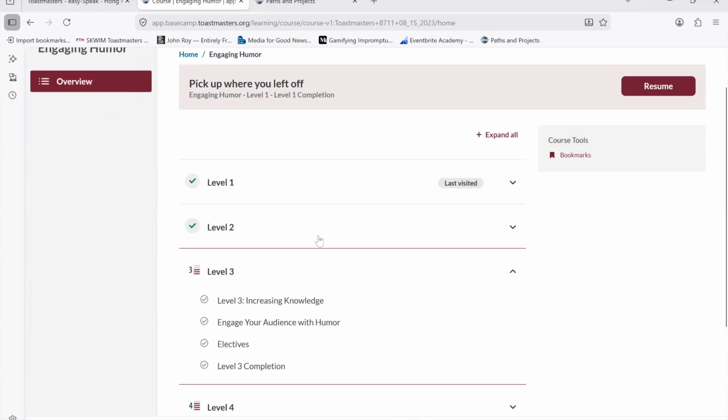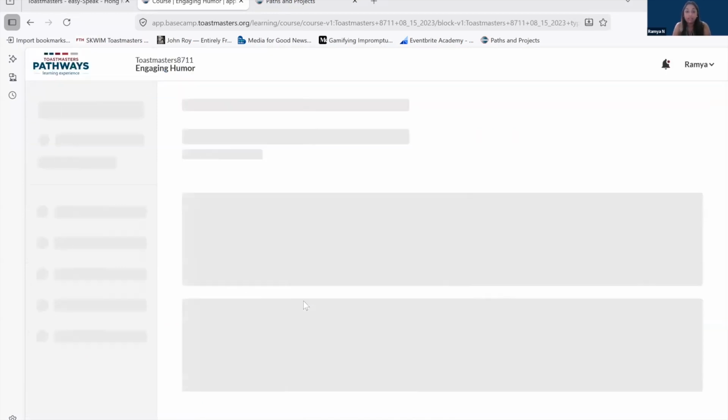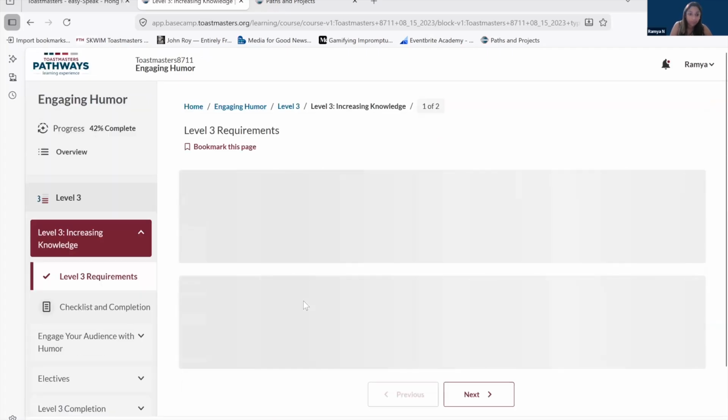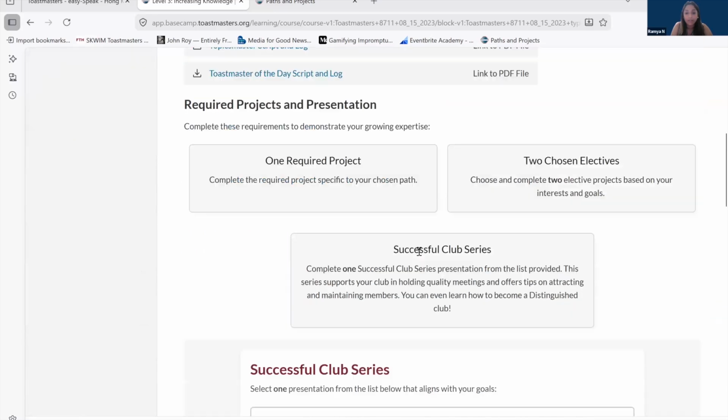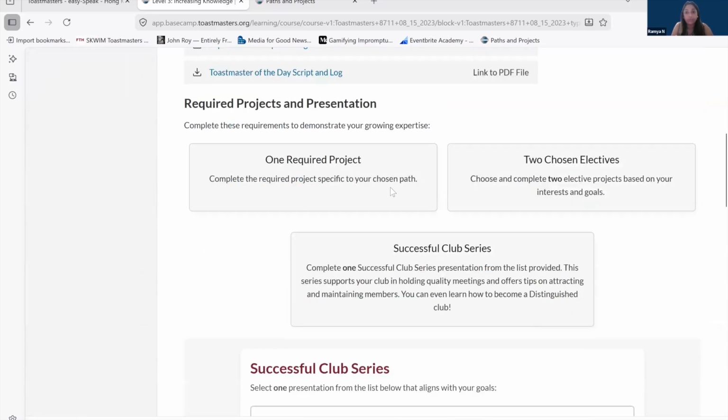Now I'm going to quickly show you, for the benefit of the newer members, this level 3, which is called Increasing Knowledge. The reason I want to show this is that you have additional projects to do besides just the regular speeches that were required for us to do. So there's a level 3 requirement. You have one required project, which is one speech.